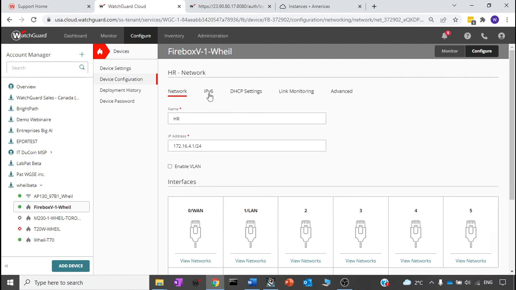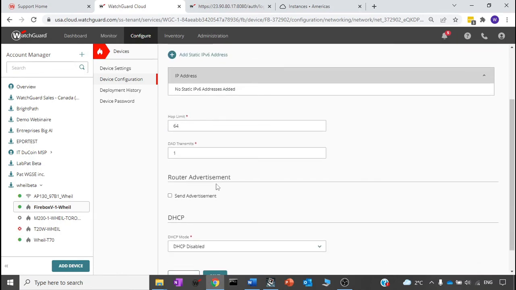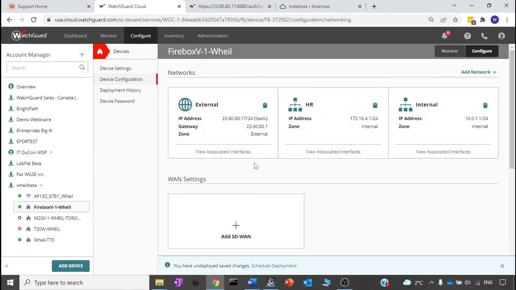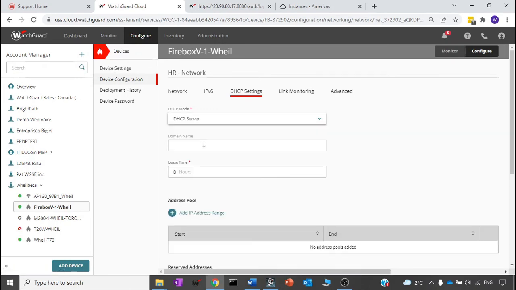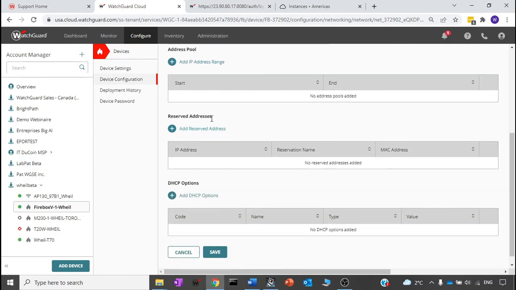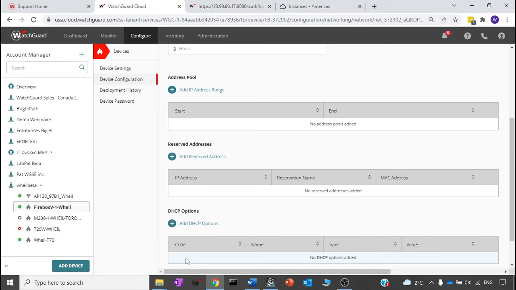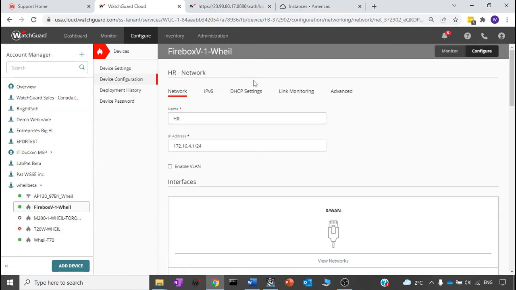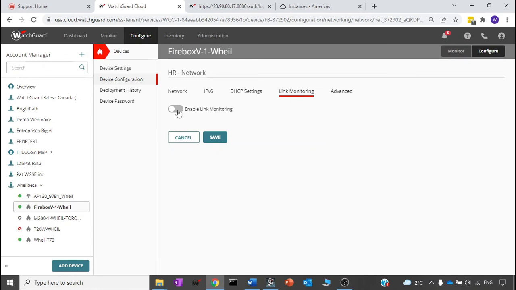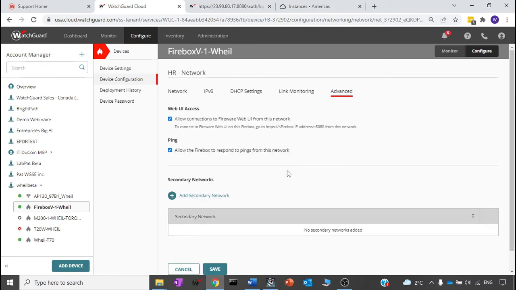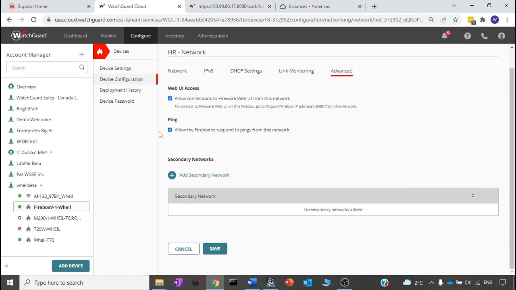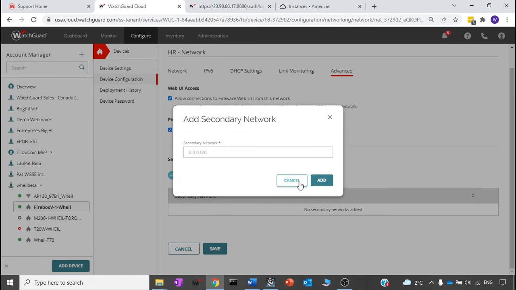Other things that you can see at the top, that we now support IPv6, you can enable that. You can put the information that's related to it. And also you have the DHCP settings here if you want to enable it. A DHCP server, DHCP relay, you can have the address pool, the reserved IP addresses, and also the options. And we have here link monitoring. That's definitely part of the SD-WAN. And under advanced, allow the connections to Fireware Web UI on this specific network, as well as ping, for this specific interface. And we have also secondary networks if you want to add secondary networks to this interface.